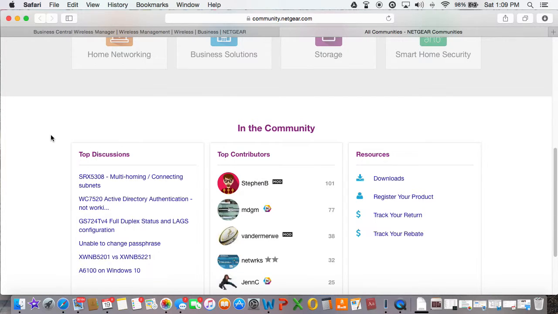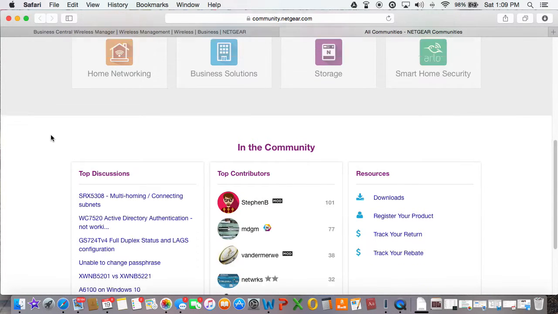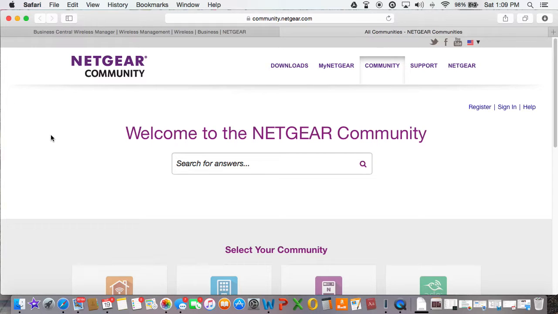Feel free to message me directly if you have a router and you can't figure out how to change the Wi-Fi password. I'd be happy to try and help you change it. But again, this is just one tip.